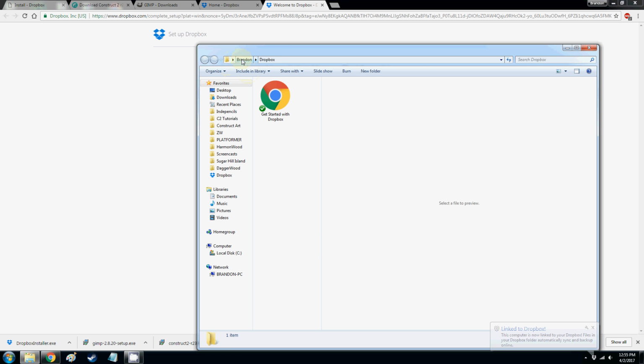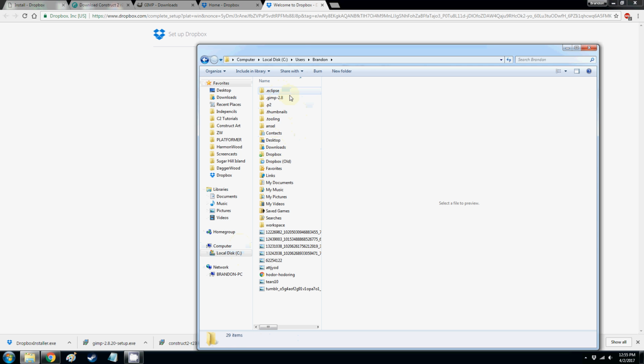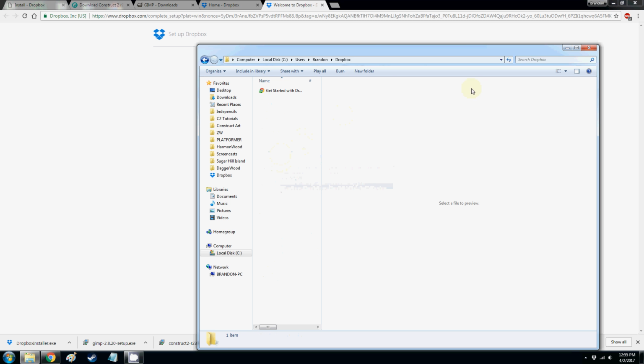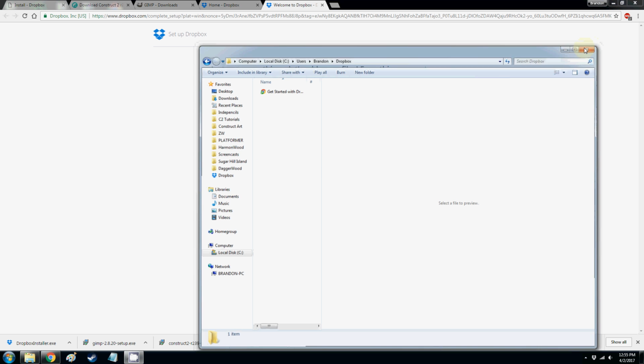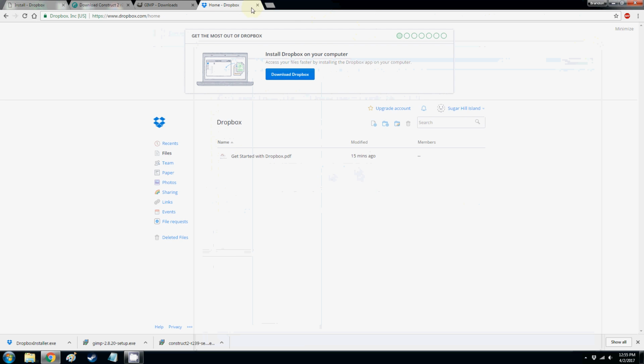So there's your Dropbox folder. It's probably your username and then Dropbox, my guess. So it would be /users/Brandon and then Dropbox. This is my old Dropbox. This is my new one. Use this one. Getting started with Dropbox should be the file in there. Just close that. Close your Dropbox tabs. We don't need them right now.